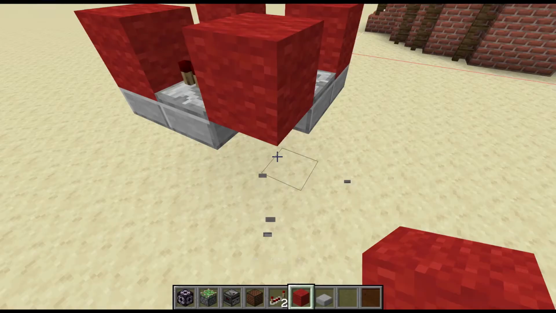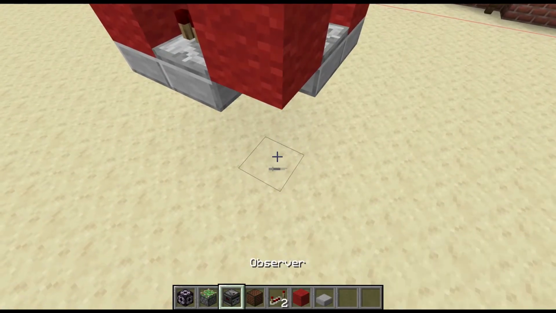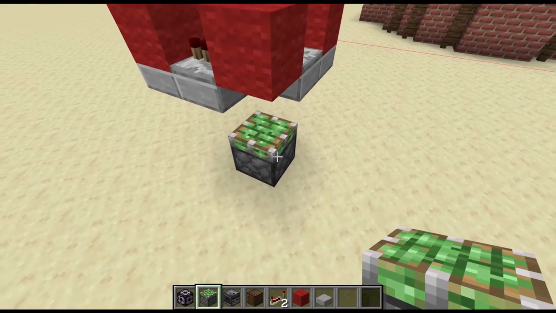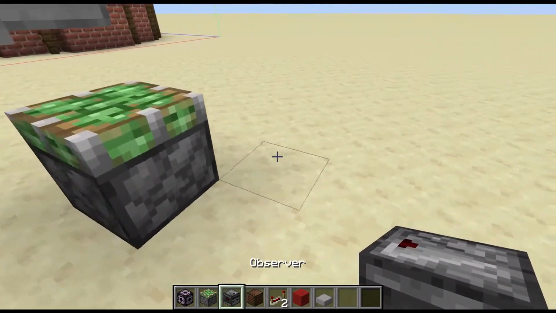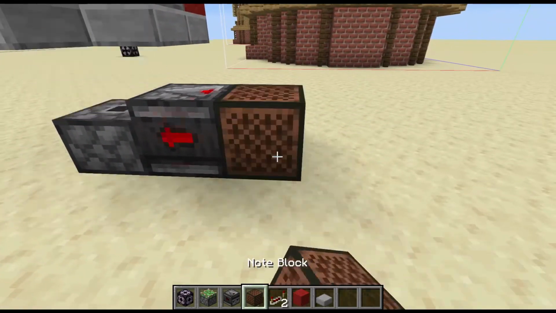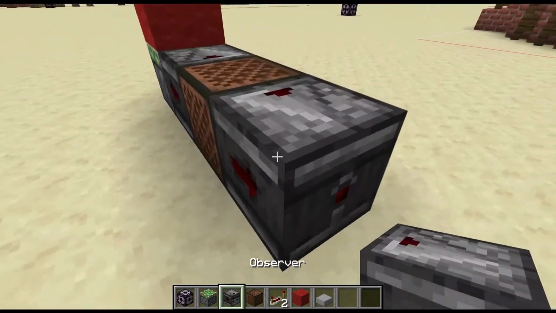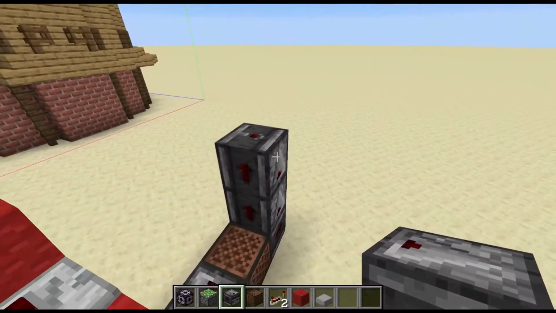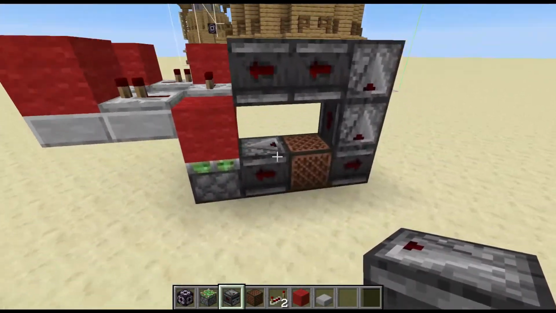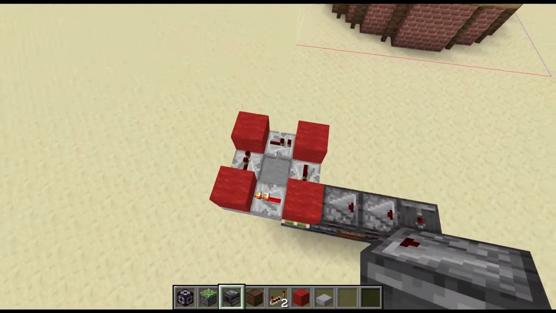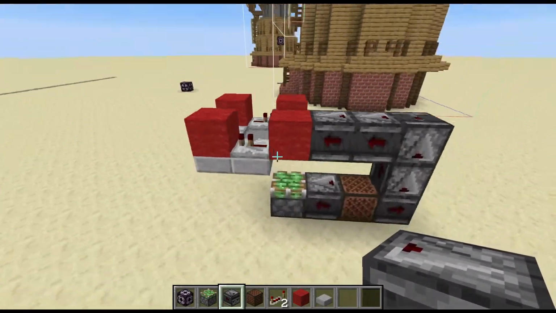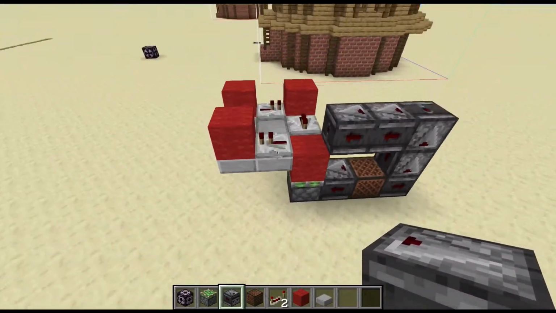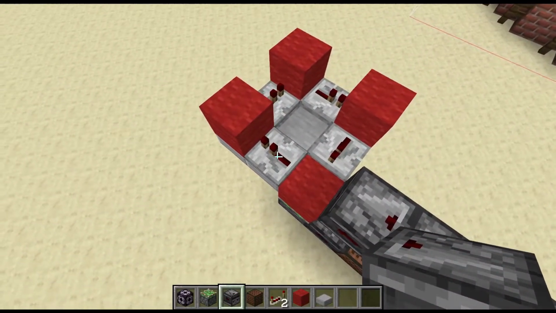Get rid of a stone slab. Then below that we're going to put a sticky piston, an observer, a note block, another observer, and then bring this observer line around to here. What that's going to do is provide us a nice and controllable clock that we can turn on and off anytime we want.